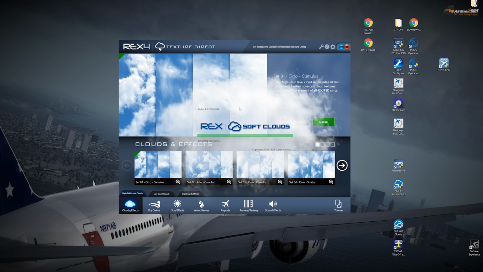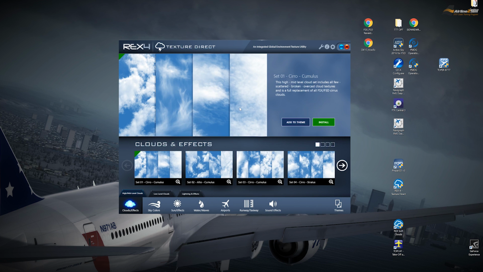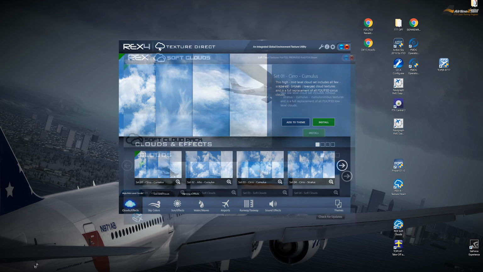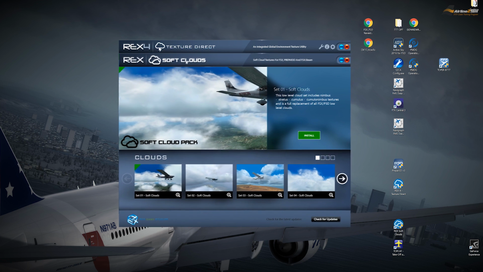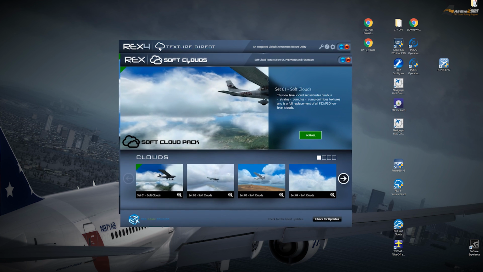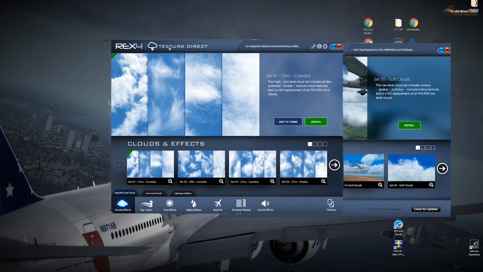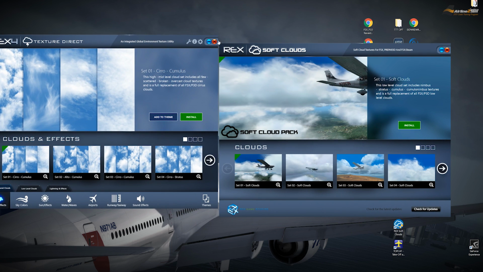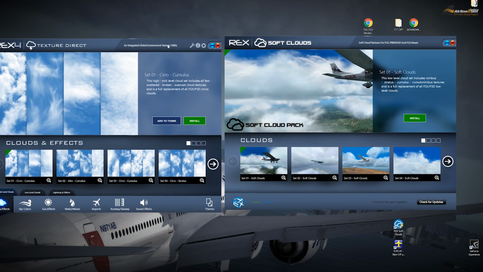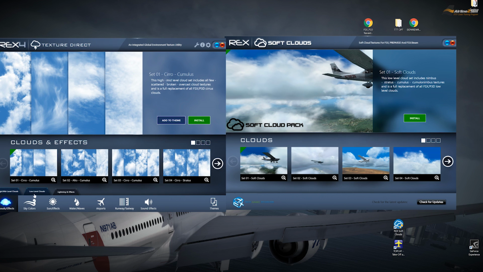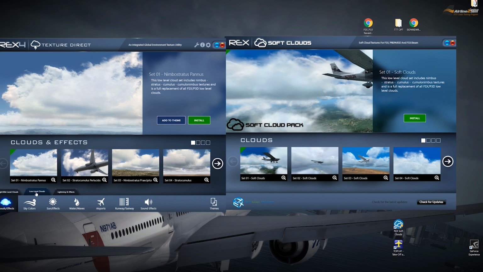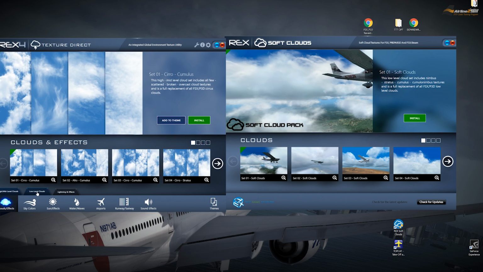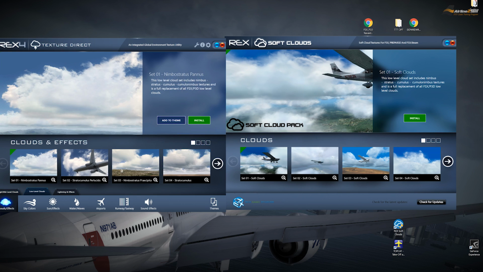Okay, so this is called Rex Soft Clouds, and it was a kind of updated version of the cloud program, except that instead of your clouds being, well, hard, they suddenly were soft, and you can actually see the difference if I kind of pull this to one side and kind of pull that there. This, by the way, is only the low-level clouds. This is not the high-level clouds, doesn't change.